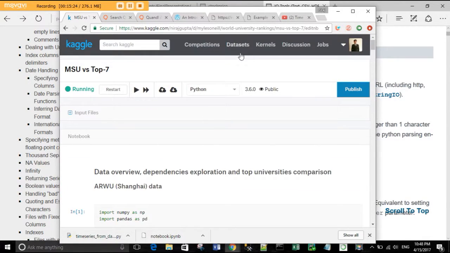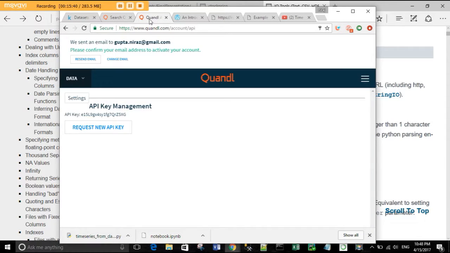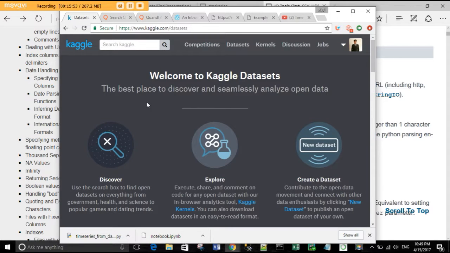So yes, you can also find different datasets. You can search for datasets. You can register on this website, and there are several other websites like Kaggle and Quandl, where you can import datasets by creating an API. And you can find different tutorials to learn about data analytics using Python.